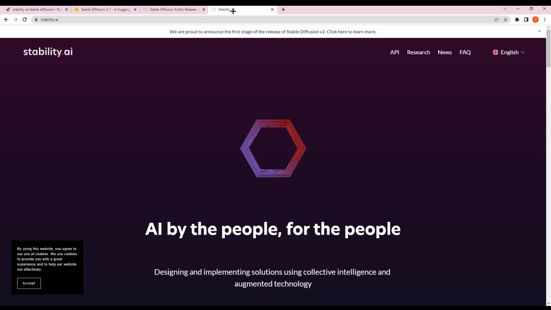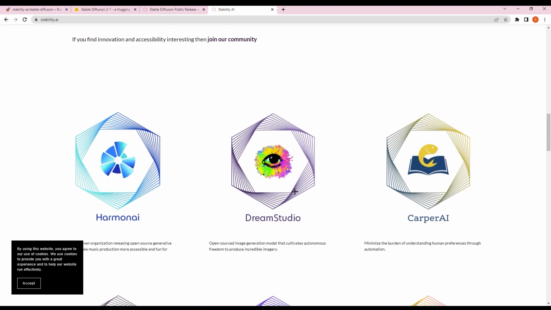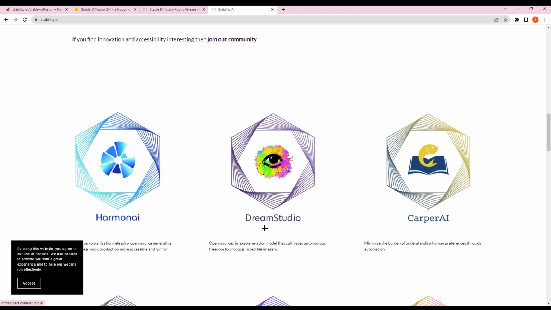But what we are going to do is use stability.ai, and if you search that, you will end up over here. If you scroll down, you can see that we have Dream Studio over here. You can see the description: an open source image generation model that cultivates autonomous freedom to produce incredible imagery. There is also a way to download Stable Diffusion on your computer. It's a different tutorial, but I'm just letting you all know that you can get access to Stable Diffusion with multiple sources. So it's free, obviously.